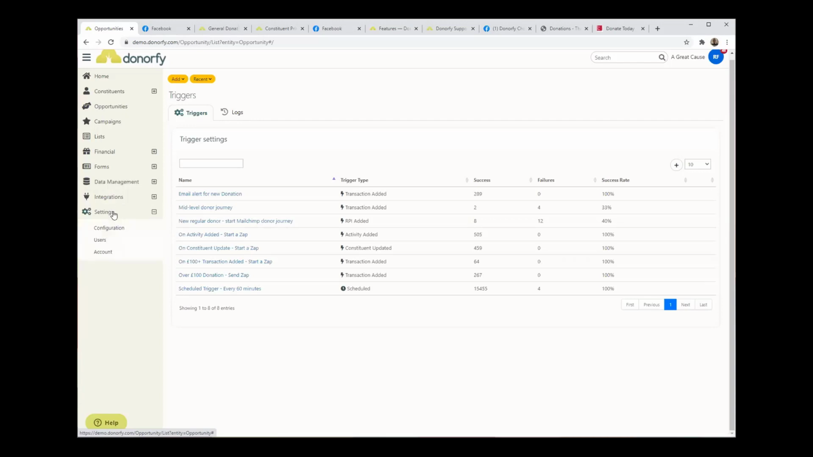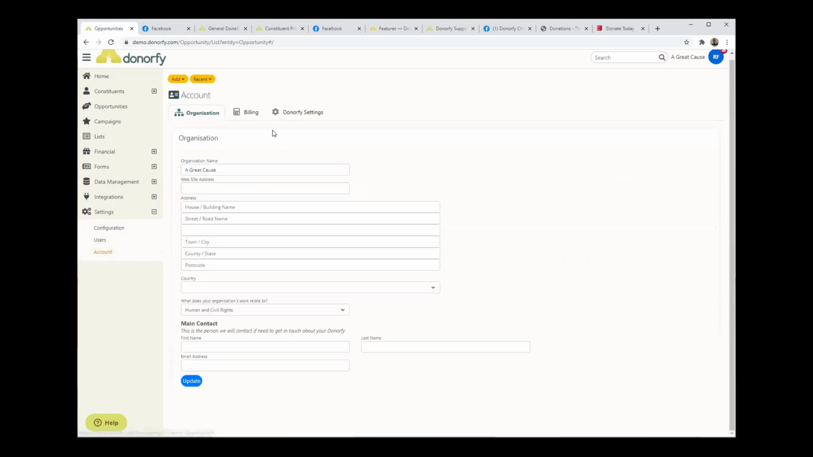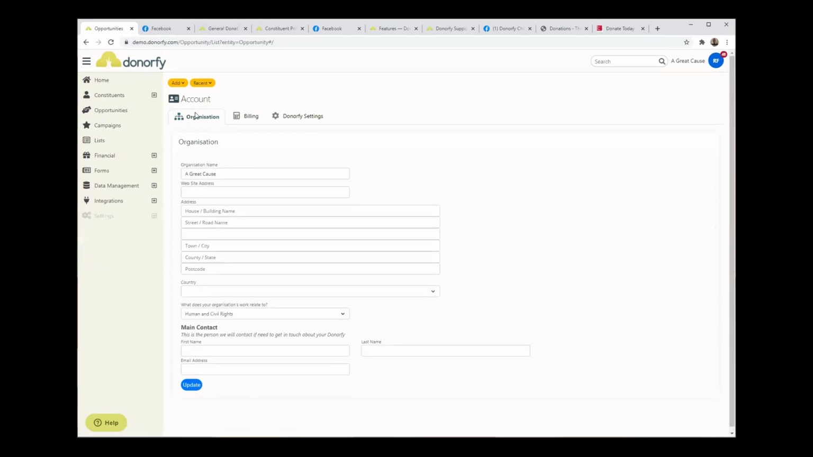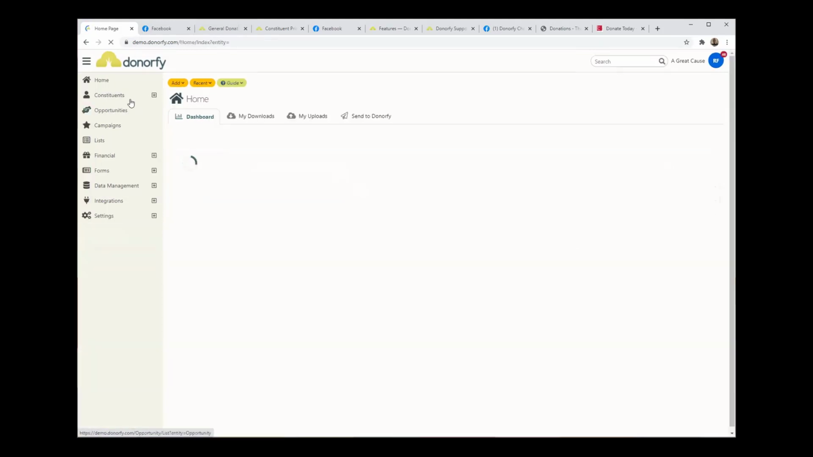We've mentioned settings, going in to configure things like your tags. It's also where you invite your colleagues to use Donify. And you can also monitor your account and your billing and that kind of thing, which is coming along here in the account area of your system admin settings. So that in a nutshell is taking you around what Donify does.